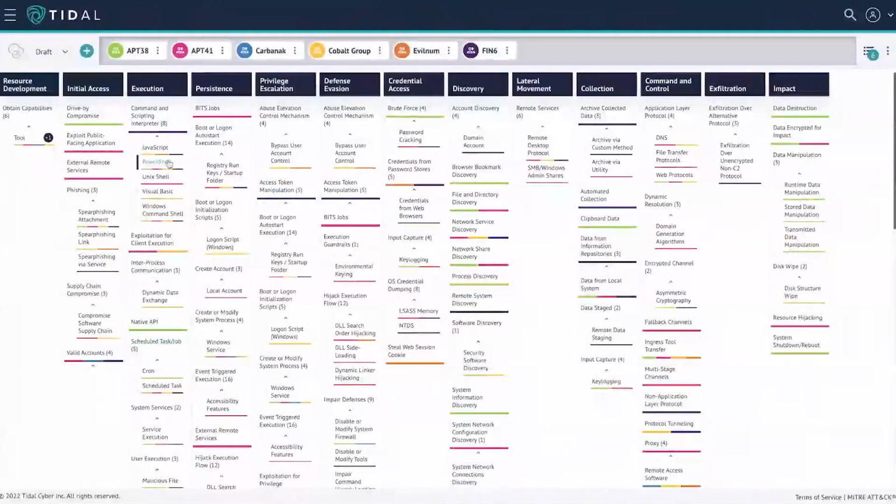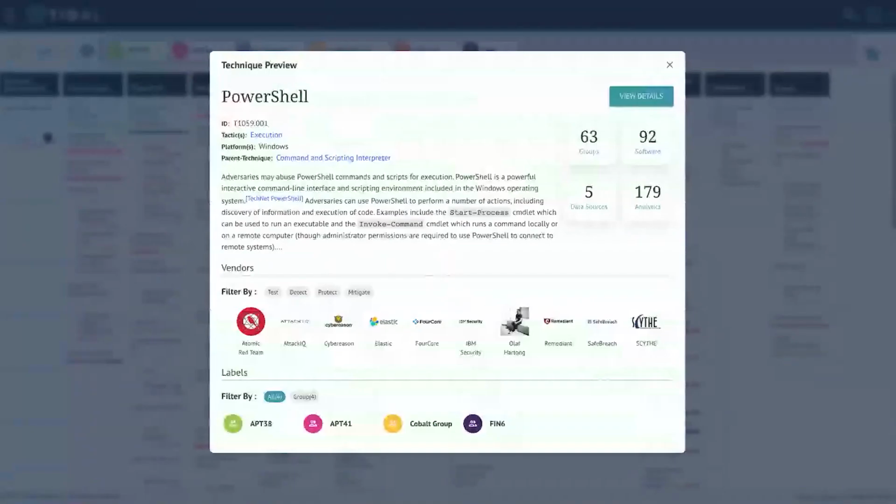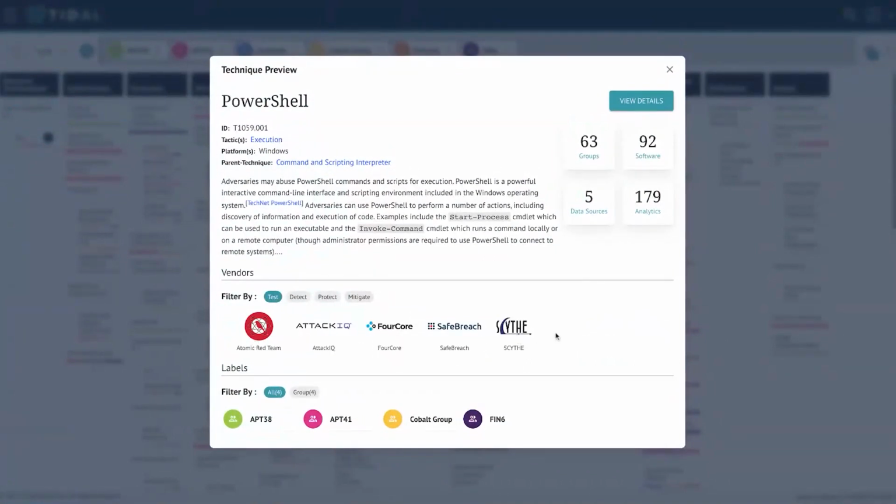Another really neat feature that I wanted to showcase here is the ability to research techniques on the spot. So if you click on a technique, you'll get information such as the description of the technique. You'll get the product registry information. So you'll see the vendors who implement test, detect, protect, or mitigate capabilities in this case. So if you click on test, for example, you'll get the set of vendors that have capabilities for this specific technique. And you can also see here all the groups that are leveraging that specific technique. So you can do that across all the techniques here.